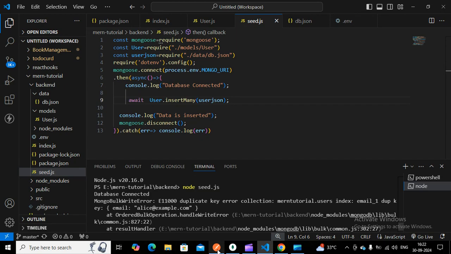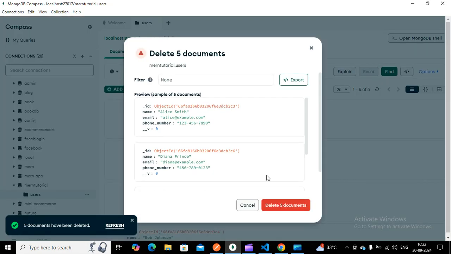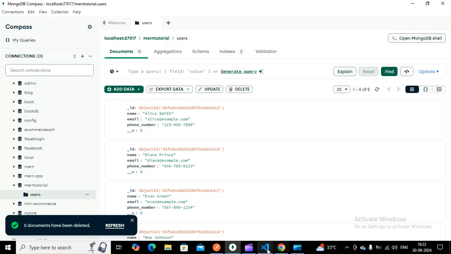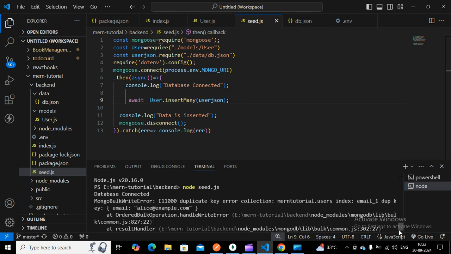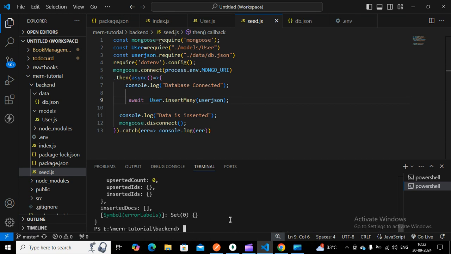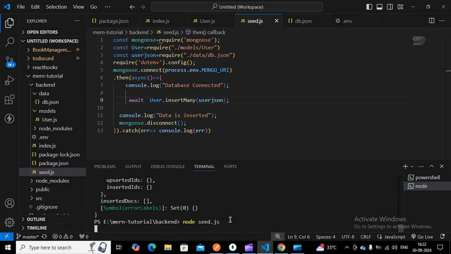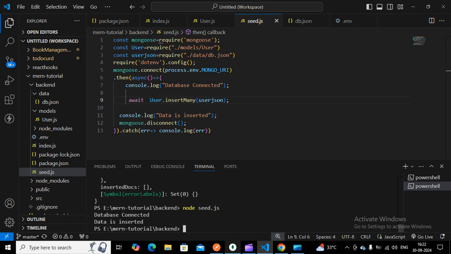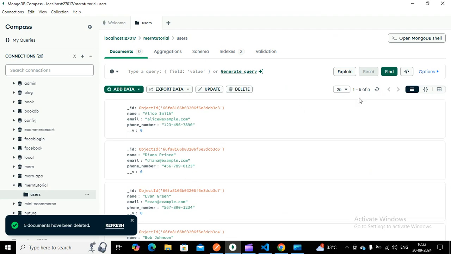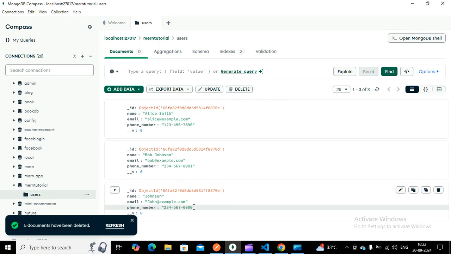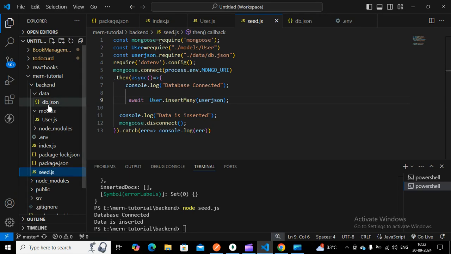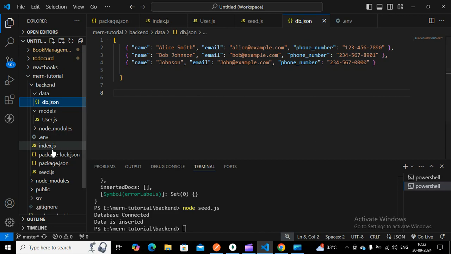So the duplication occurred. So for that I have to remove this. I delete this. I delete this. I go back to this and clear this. I have to give node seed.js. So the data is inserted. So you check here. You got the data from the JSON file. I have three data in the JSON file. So I got this from the db.json. So this is what we have to insert.